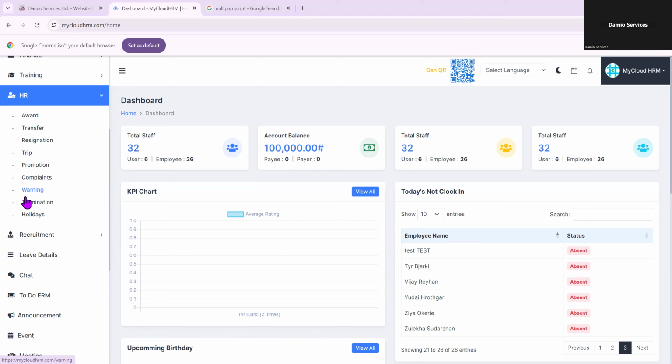When HR creates a warning and sends it to a particular employee, the employee will see it on his or her dashboard. If HR creates a termination, they want to terminate the employee, that same employee will see it on their dashboard. Holiday, if there is a holiday and HR publicizes it, yes, every employee that is involved will see the holiday date. That's that for the HR module.